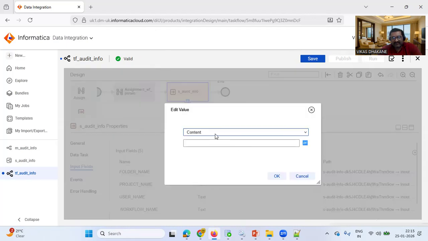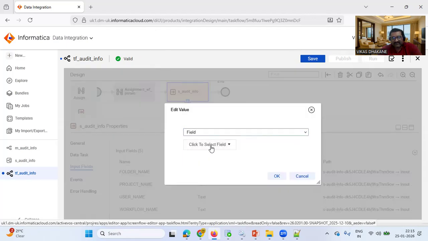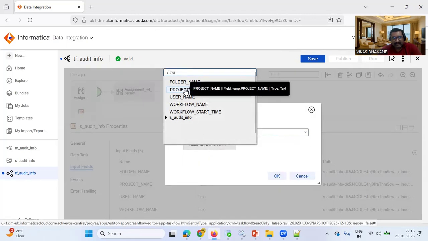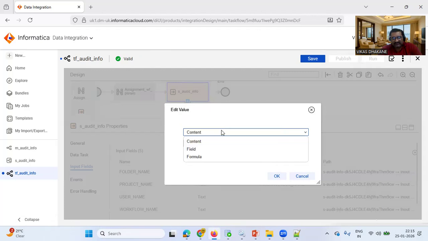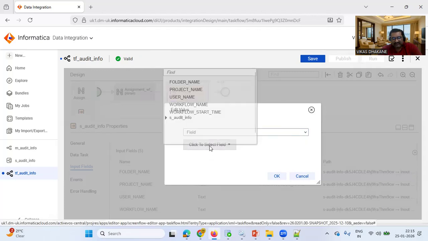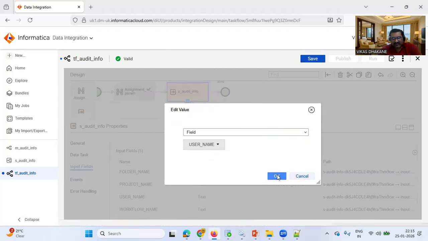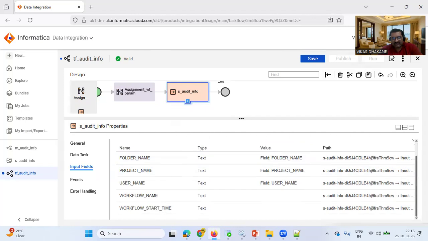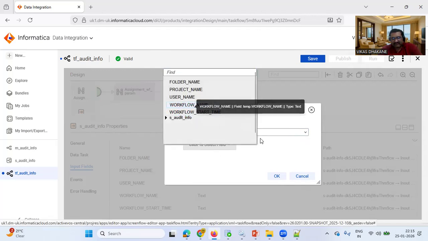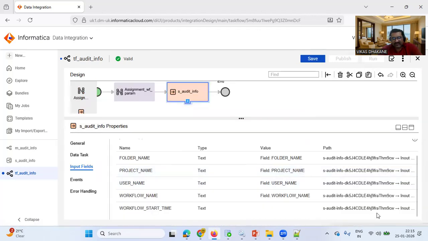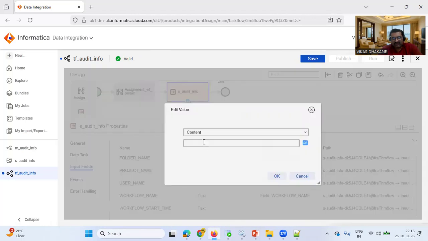Similarly, for the project name, choose the assignment type as a field and select the project name. Same for the username. Then same for the workflow name. Same for the workflow start time.